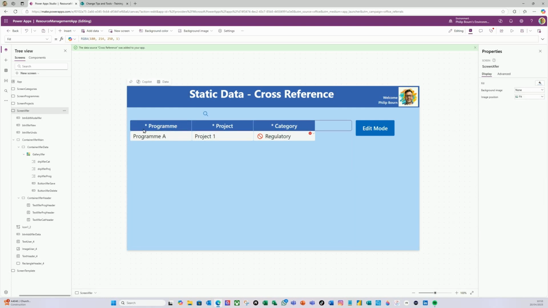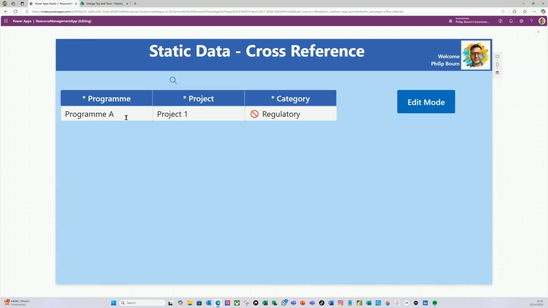Right, so now we've got stuff pulling through, and if I just do that and play, at the moment you can see it's not allowing us to change anything, which is fine, because we now need to set these variables and set these up appropriately.